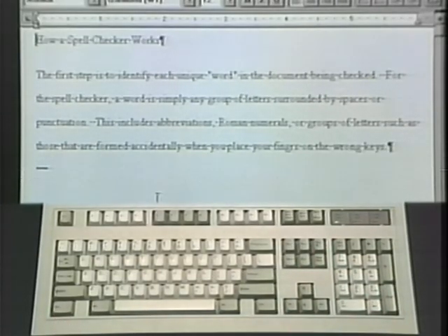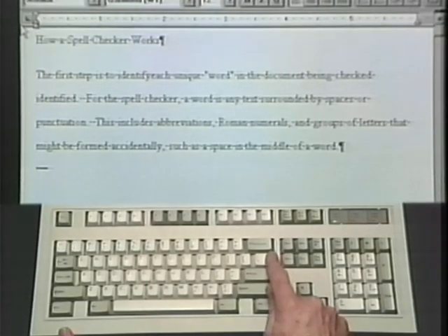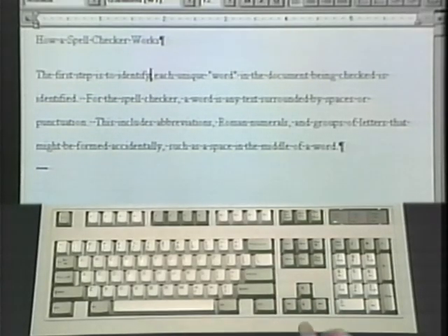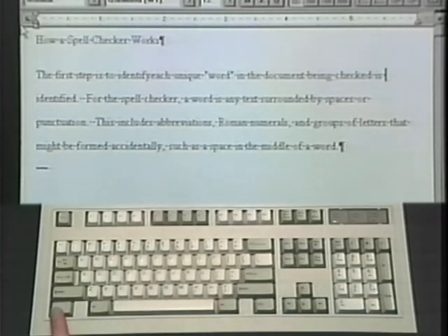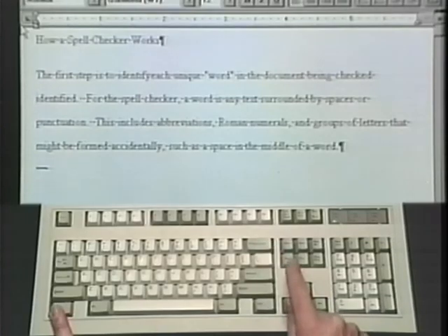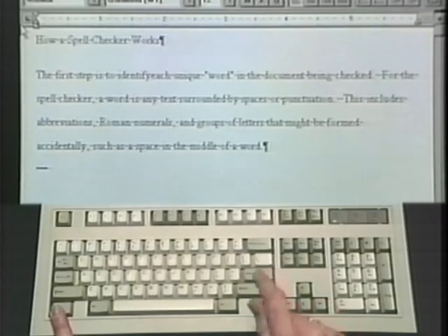We have also illustrated 4 methods of deleting text. The backspace key deletes individual characters to the left of the insertion point, while the delete key deletes individual characters to the right of the insertion point. Control backspace deletes all or part of an entire word to the left of the insertion point, while the Control delete key deletes all or part of the entire word to the right of the insertion point.